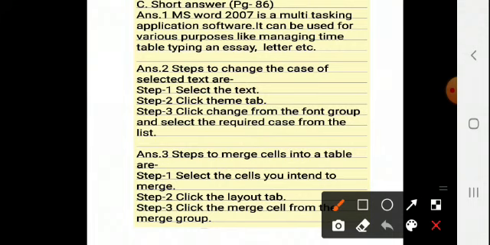Then second one, what are the steps to change case of selected text? So the steps to change the case of selected text are, first one, select the text, then click theme tab, then click change from the font group and select the required case from the list. So these are the steps of second answer.